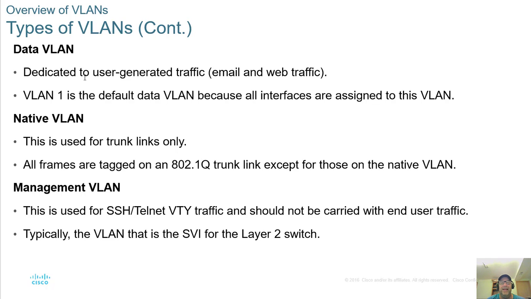VLAN 1 is the default VLAN for this, but we're going to generally take it off of VLAN 1 because when we get into trunking and native VLANs, there's a little bit of some weirdness that goes along with that. So just be aware of that. So there are data VLANs that we're going to use just for regular production work.